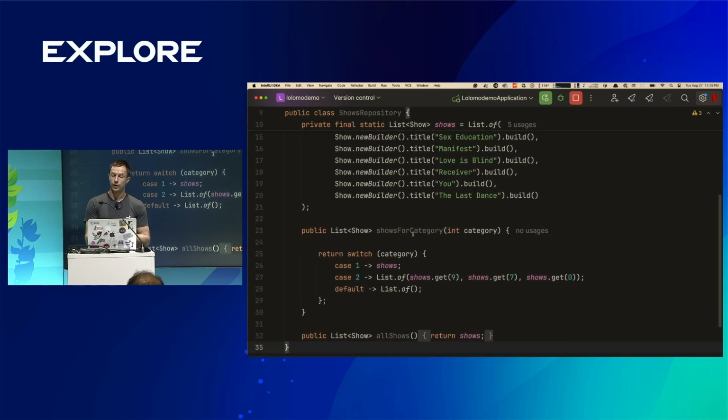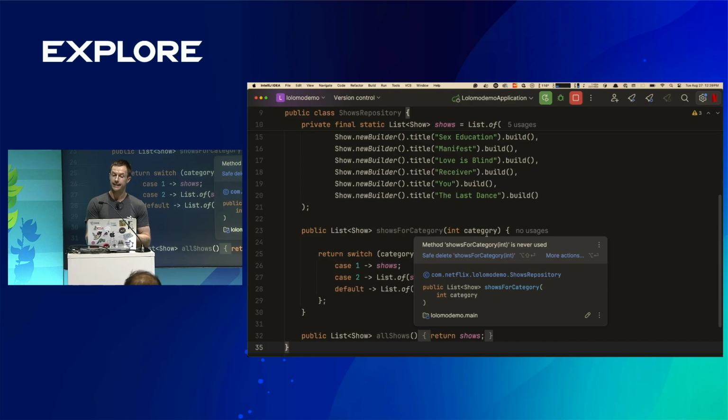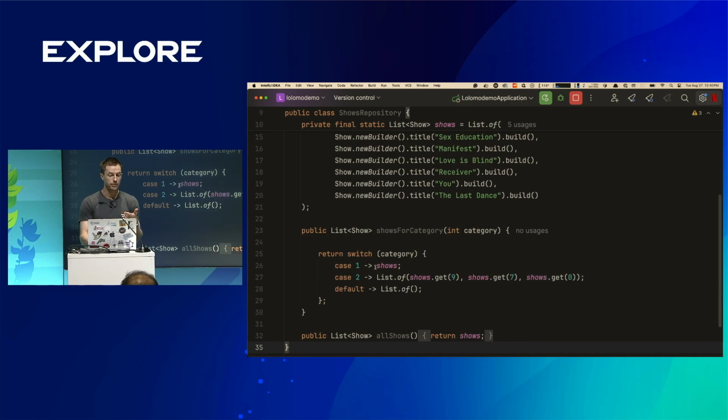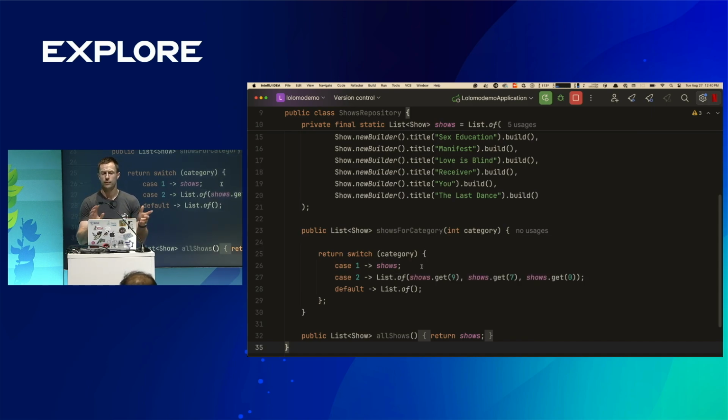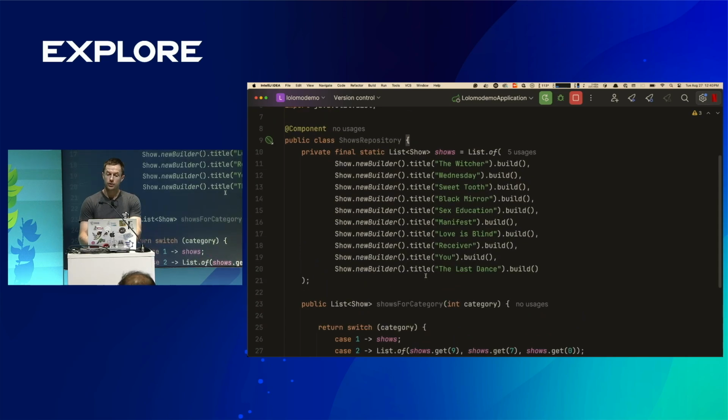And then I have my shows for category method, and based on the ID of a category, so that could be the ID of the top 10 list or the continue watching, I'm just arbitrarily returning a set of shows, because we don't really care about what this thing is doing as long as we can play around with it. Now also notice that I'm only setting the title of shows. I'm not setting artwork URLs, because that's where I'm actually going to call another service later on.